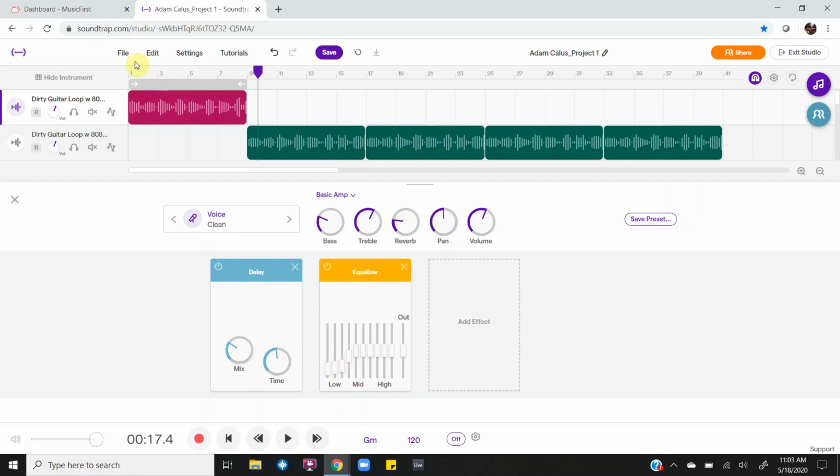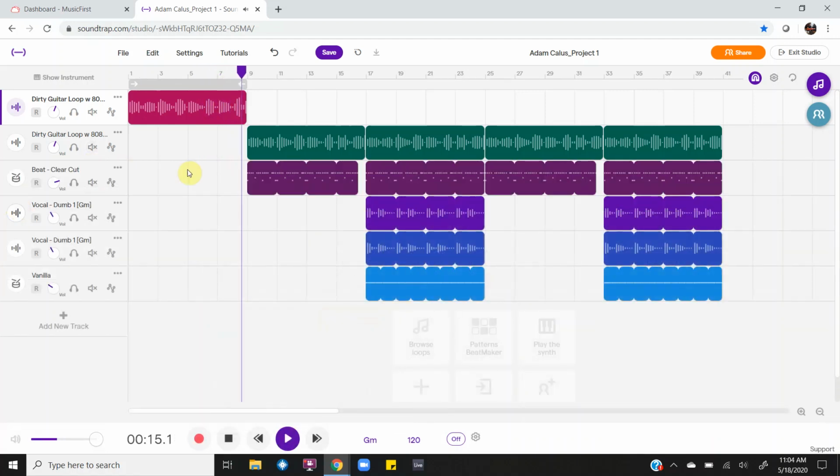Let's see how that sounds from the beginning. So again, we're trying to take out the bigness of it. That's what I'm trying to do. Yeah, I like that. Cool, and we have a little intro-y thing. I like this a lot.